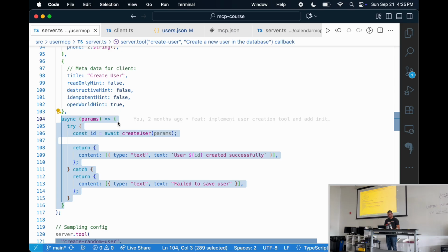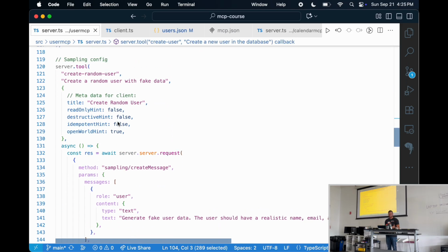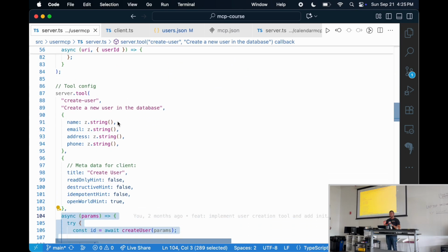Now, the sampling, this essentially does the same thing, but this one uses a randomizer. So instead of me having to add the data itself, as you can see here I need to add the data. I need to say the name, the email, the address, the phone. I don't want to do that.